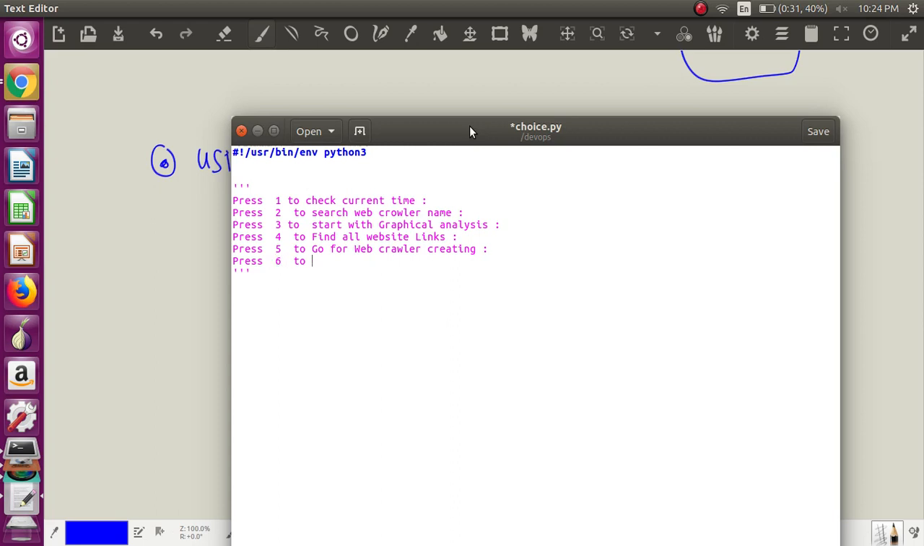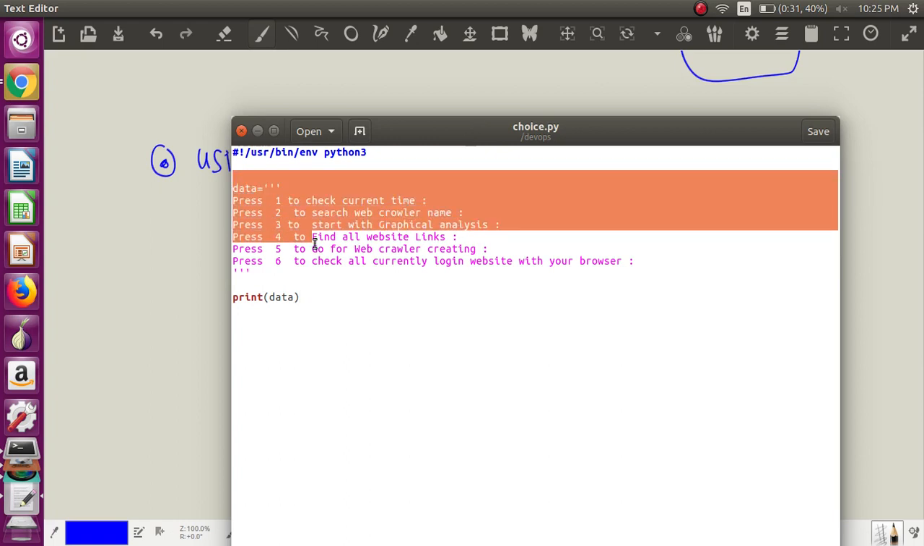There are a number of ways to do the same thing, but I'm using a multi-line comment. Press 6 to check all currently logged-in websites with your browser. I'm saving all these things into one variable called data. I will prefer to print data. So as of now I have written this code where we need to build something like this.